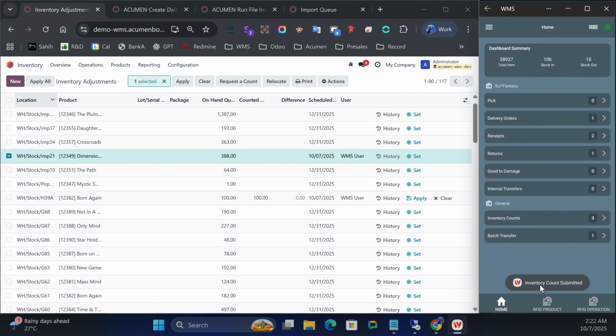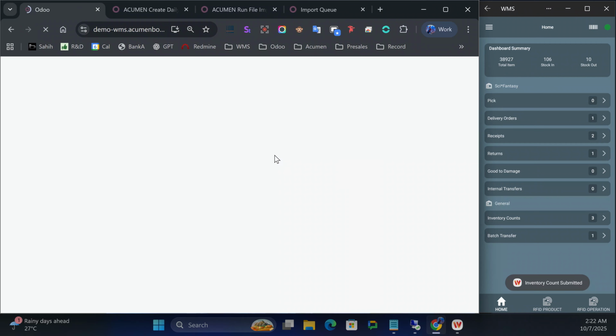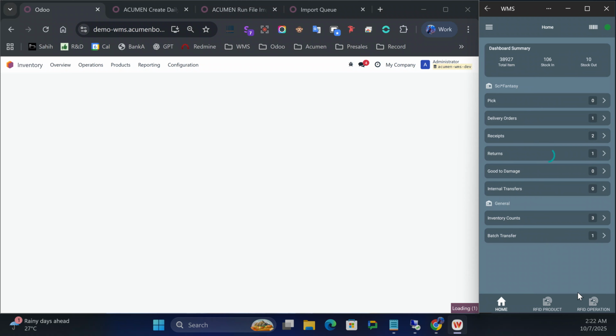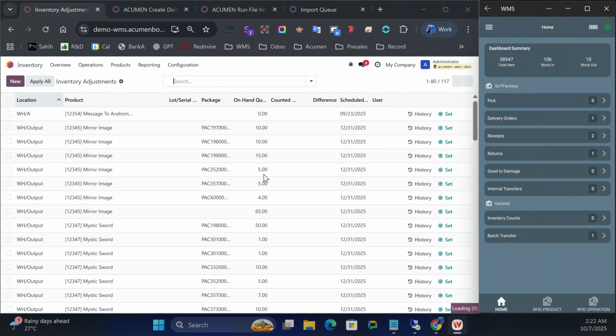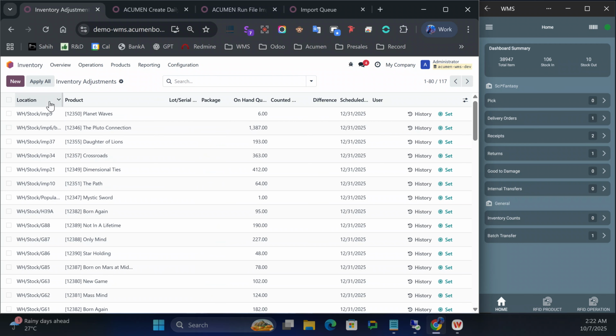So now my inventory count has been submitted into Odoo. So if I refresh my Odoo screen, I will show you the history of this product location, so you will understand how much quantity has been increased or decreased from the inventory counts in Odoo. The Odoo screen is loading. So I'm opening the screen.